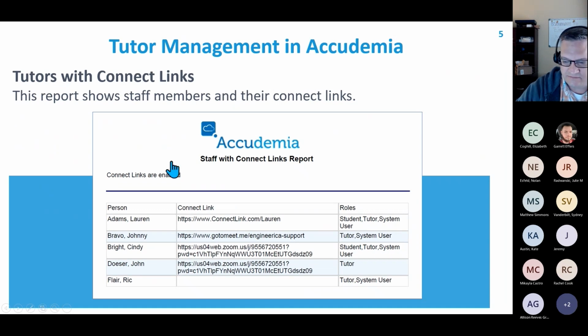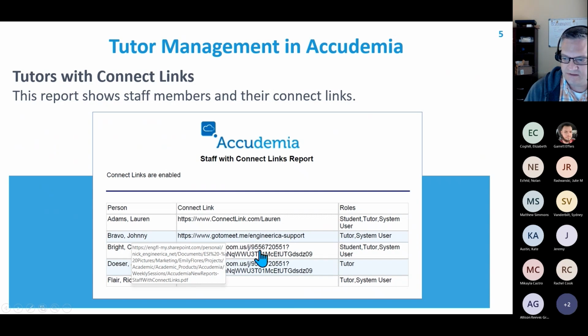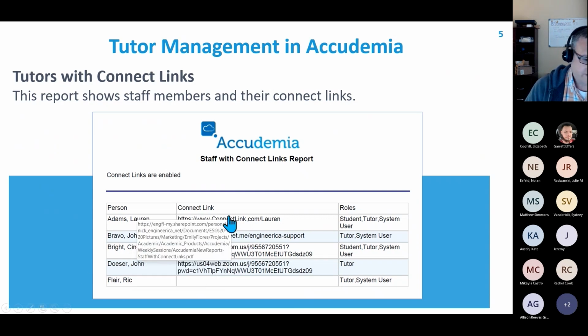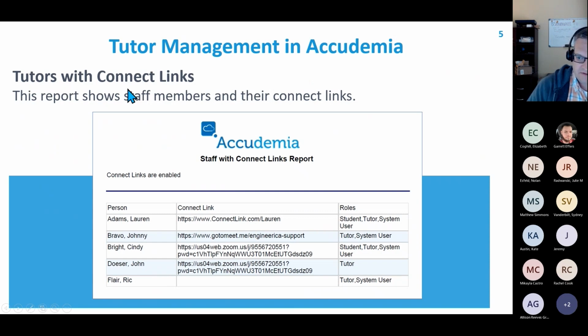While you're helping your staff get all their virtual stuff set up, this is a helpful report because it'll show you if the user has set up their connect link or not. So you've got some in here, depending on if they use GoToMeeting, some of these are Zoom links. Whatever platform they're using, you should be able to see that pretty clearly in that report. And for the ones that don't have it, you can talk to them and try to help them get that. I think it's in the general reports, tutors with connect links.